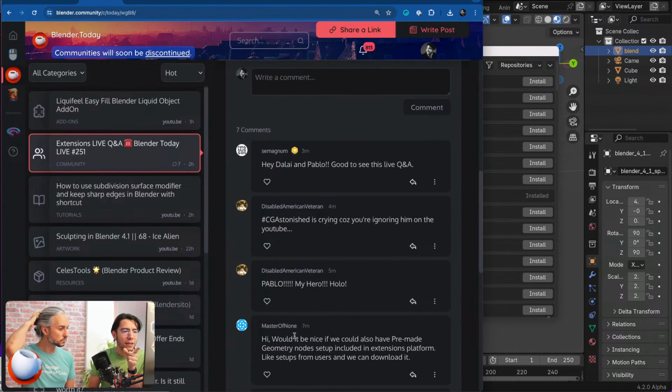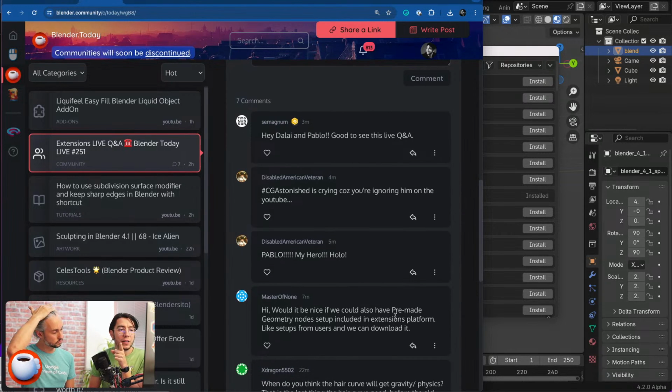This one we did. Would be nice if we could also have pre-made geometry node setups, including the extension platform, that's related to the asset library. Yeah, we considered it, and we decided to not move these to the assets project.